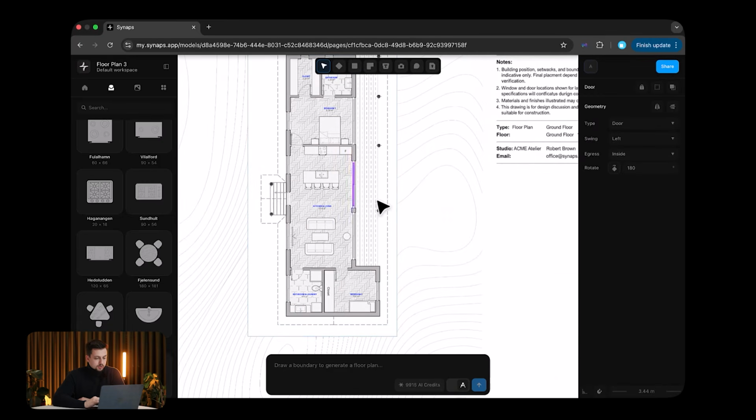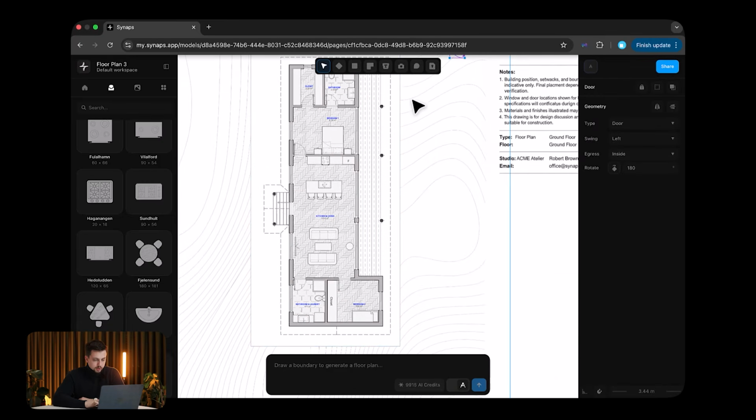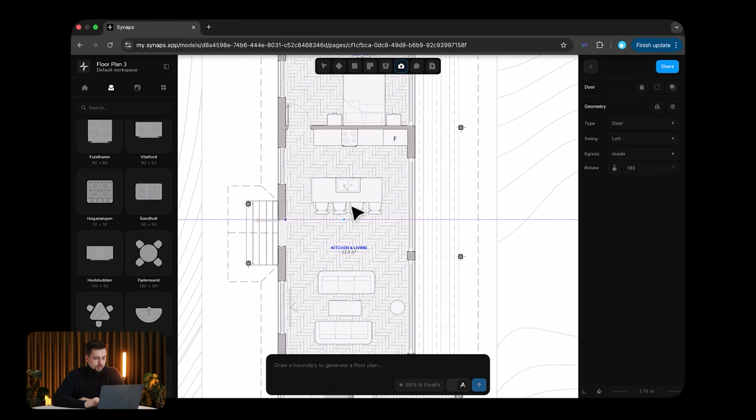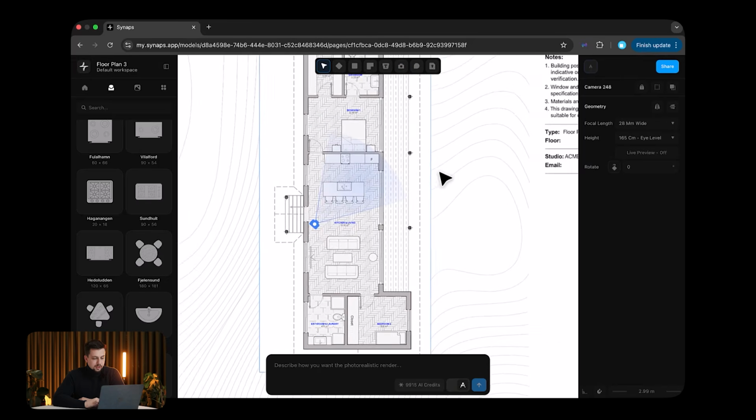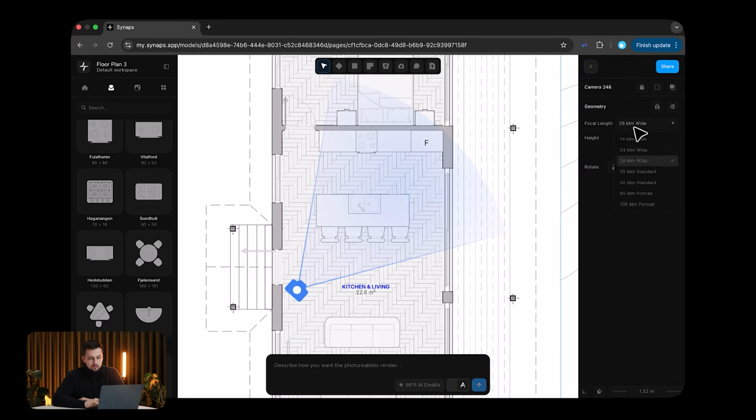And in order to turn this into a realistic render, we can use the camera tool. Basically, we click once on the screen to activate it and another time to give it the direction that we need. So this would be the direction of the camera. Secondly, we can change the field of view, so we can make the shot wider or more narrow. And then we can also change the height of the camera.